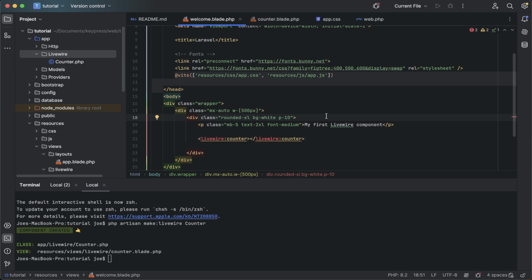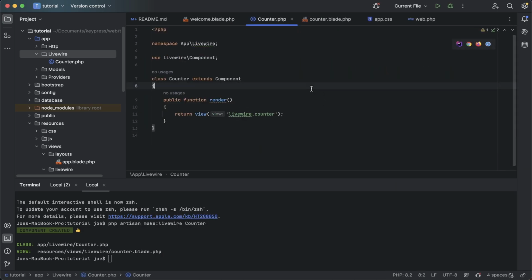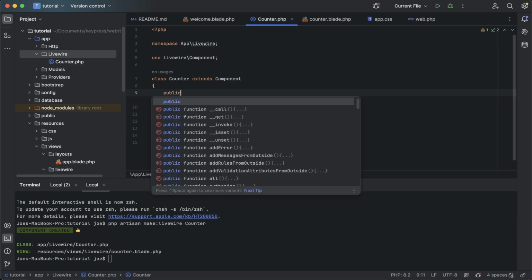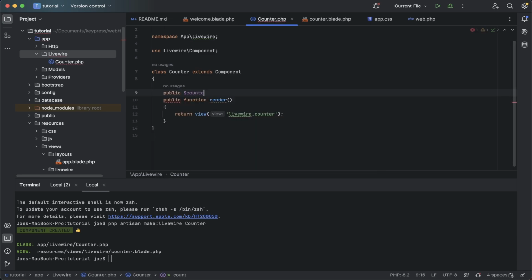We'll start by going to our counters Livewire class. And inside of our Livewire class, we will add our public property, which will act as our variable, which will be used on the front end. So to do that, we will type public $counter. And we will set that to a value of 0.